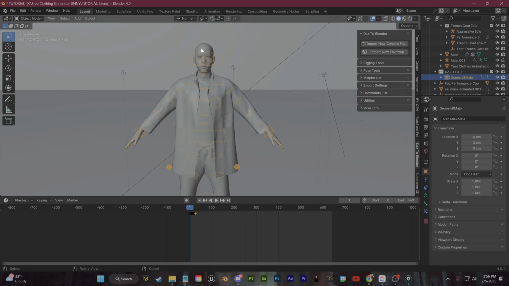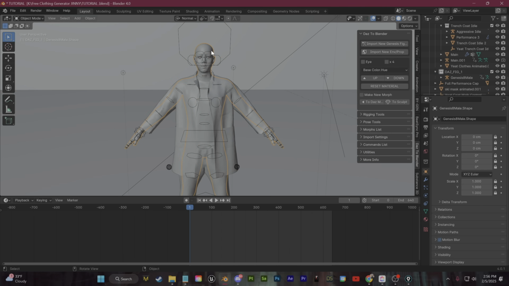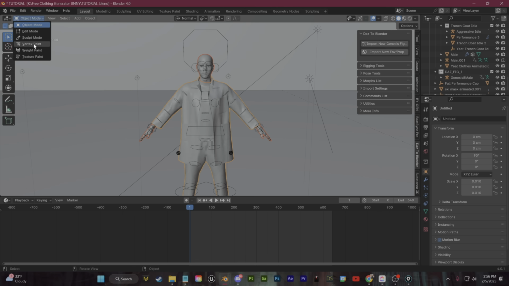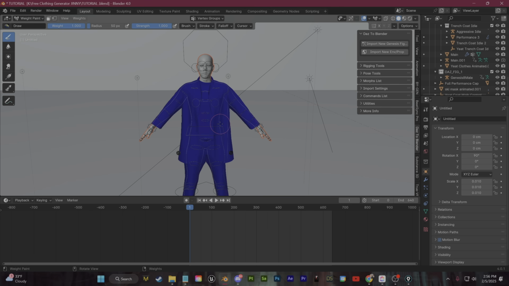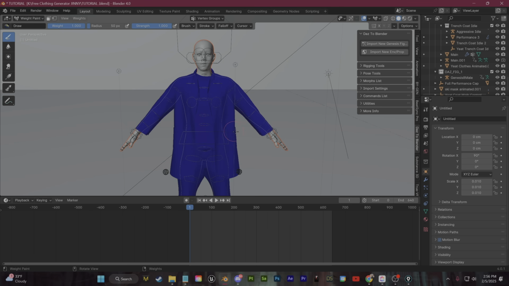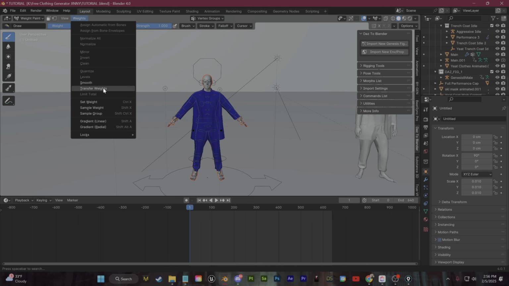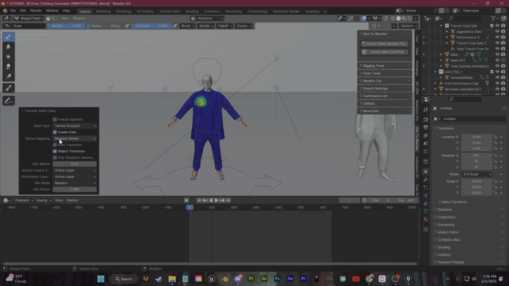So first off, you want to select the normal character. You want to shift select the clothes. You want to go over to weight paint mode. And you know you've selected the right thing correctly because all the clothes will be blue, not the character. Go over to weights, transfer weights, click this check and go over to vertex mapping, nearest face vertex, come over to source layer, set that to by name.